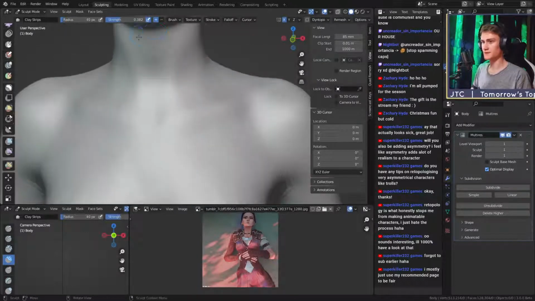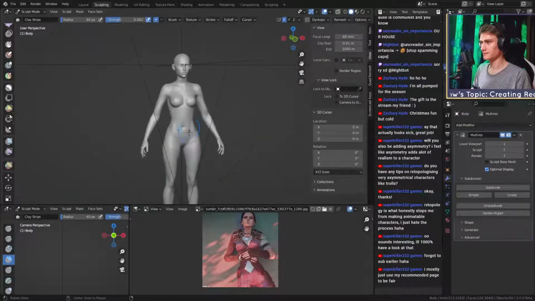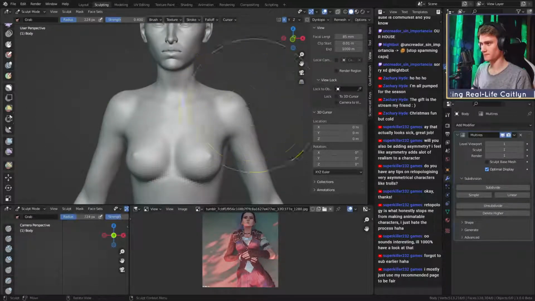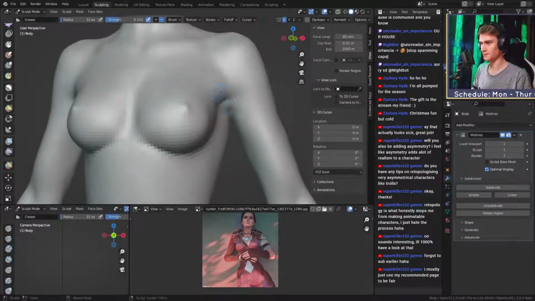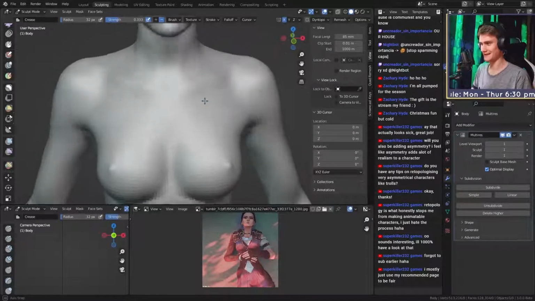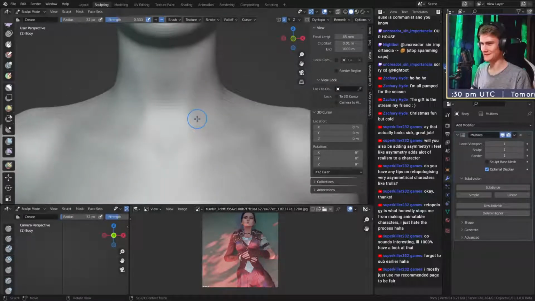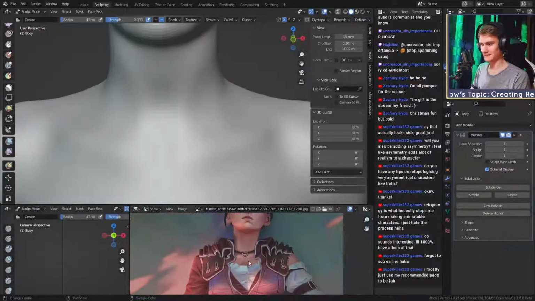Let's fine-tune the neck a little bit, and then I think we're pretty much there. Yeah, let's do that real quick. Me saying let's work on the neck and then working on anything else, I mean, wouldn't be a Nogi stream if it wasn't that way. Okay, let's give the neck a little bit more definition, and then we're good.